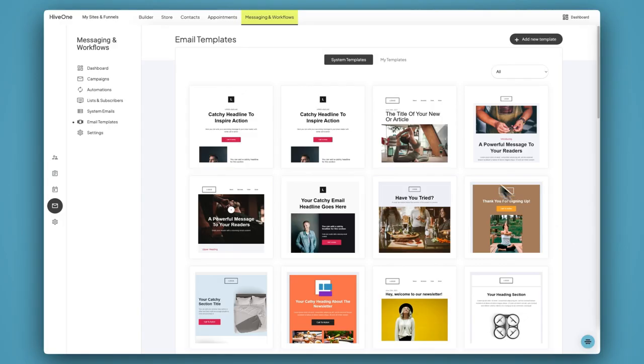So here you have in the templates area all the templates available built by us. We're adding constantly new ones, but you can see that they accommodate quite a lot of variety of different use cases, and you can easily customize with the drag and drop builder. But you also have the ability to create your own.